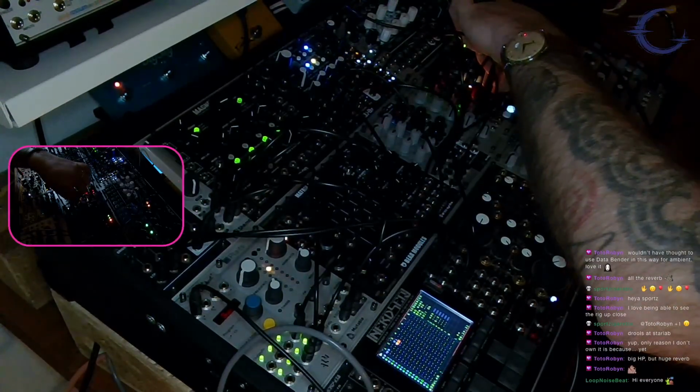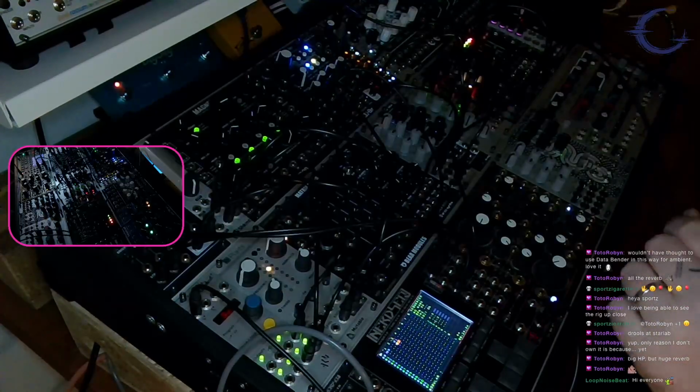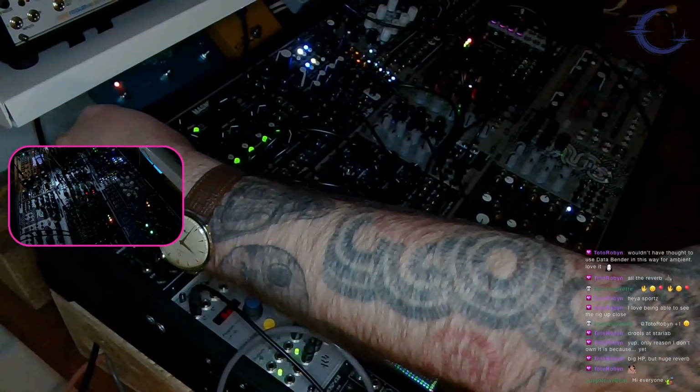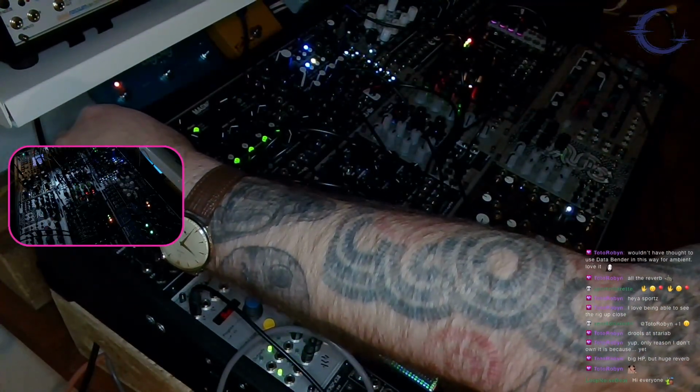Bringing up the delay from the Ghost and actually opening the filter a bit more on the Rings.